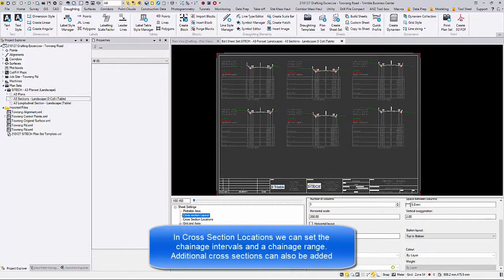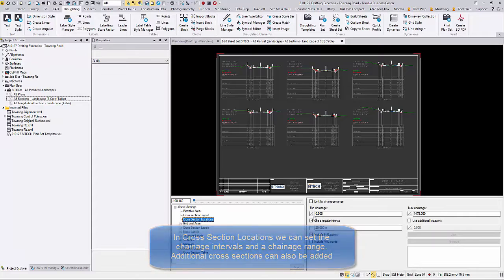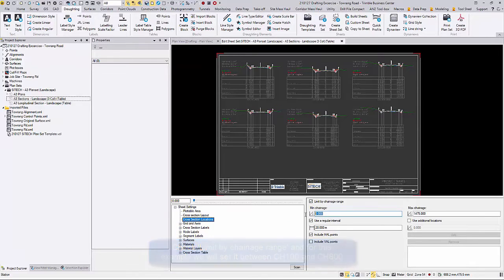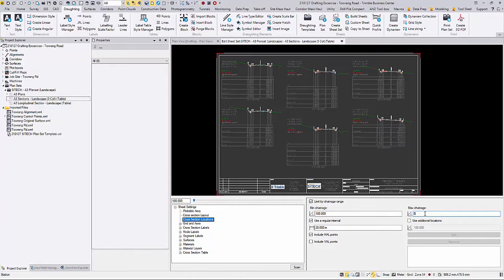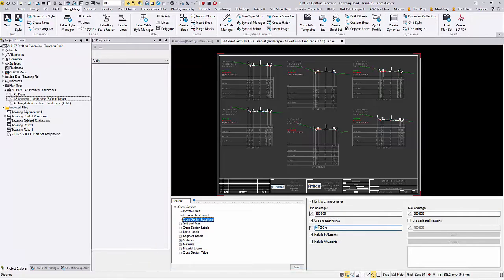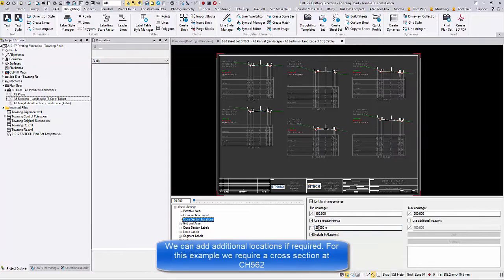So if we go over to cross-section locations now, we can set a change range. So if you only want to see cross sections between 100 and 800, we can do that, and I'll do that now. For this example, we're going to have it over 25 meters, and we're going to add an additional location.